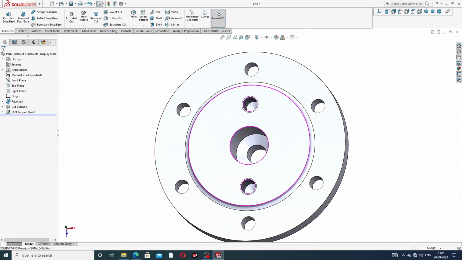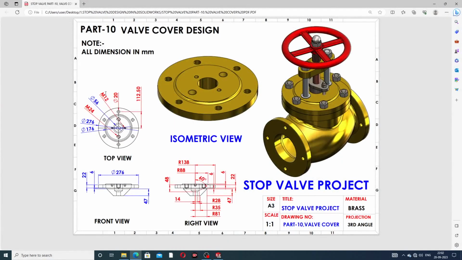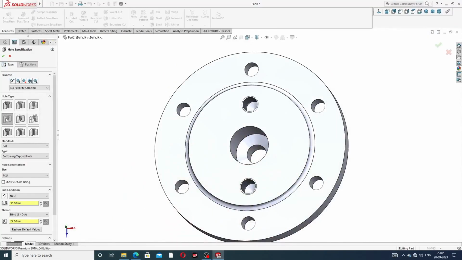And again going to this hole wizard, and going to M12 size, size is M12. Again select the tab type here, standard is ISO, and bottoming tapered hole, and size is M12. M12 is perfect. Okay, and this is perfect.